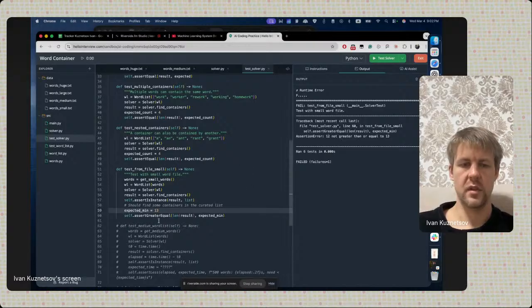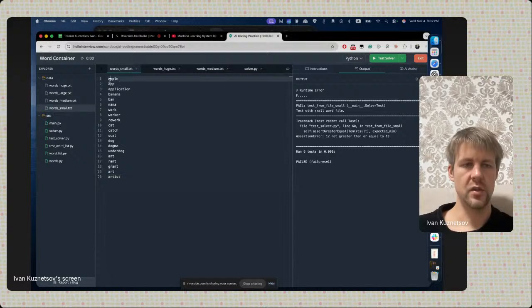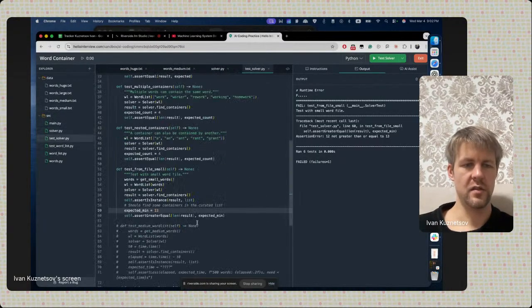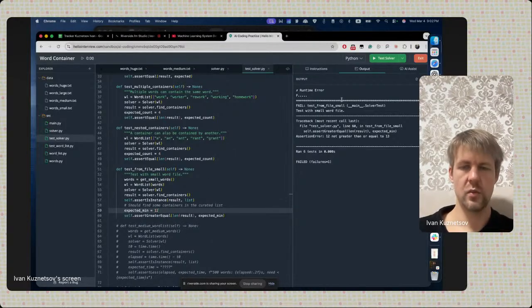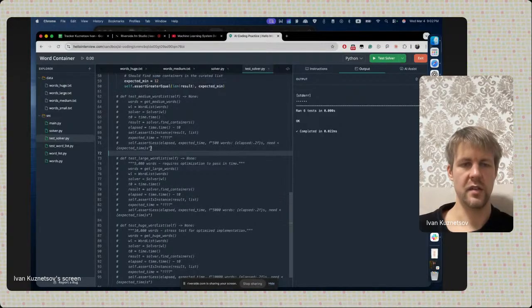Okay, maybe I have missed something. Let me just check myself once. So 1, 2, 3, 4, 5, 6, 7, 8, 9, 10, 11. Okay, not 13, definitely. So let's just have test solver as 12. Given that we can find 12, I think that's fine.